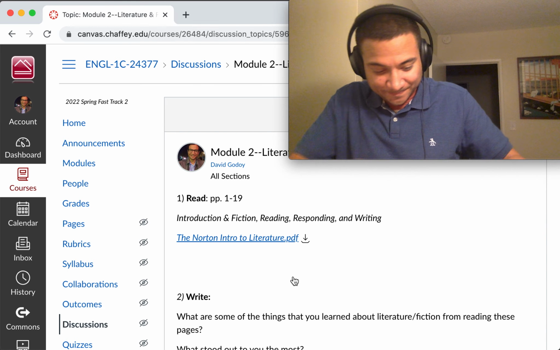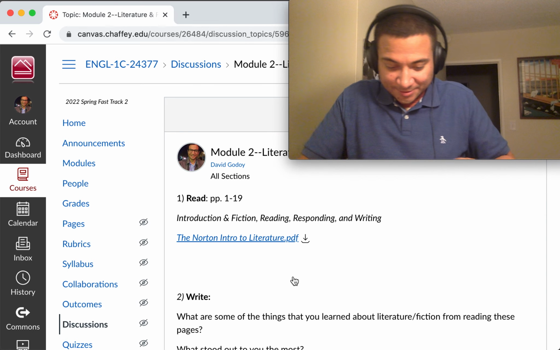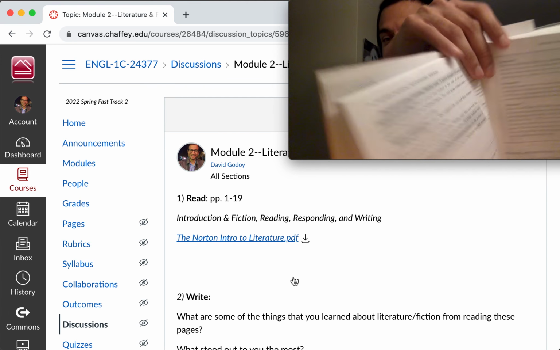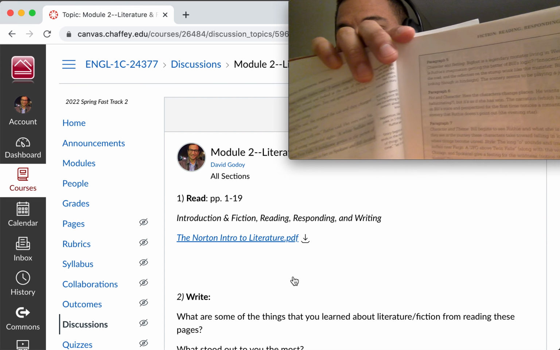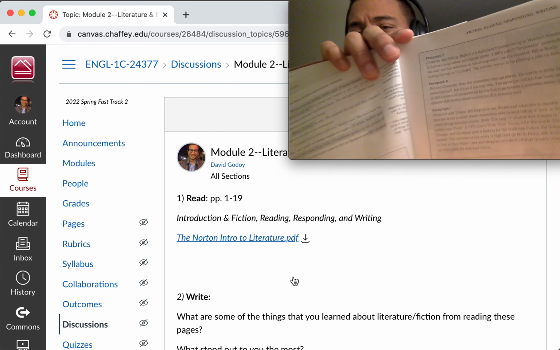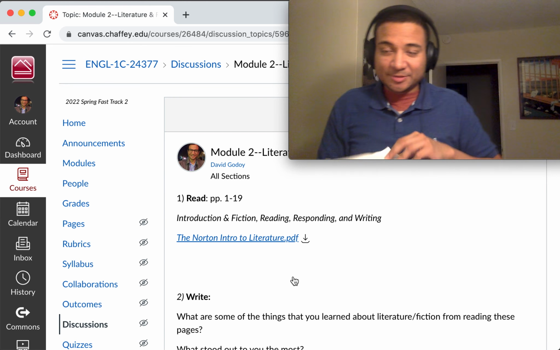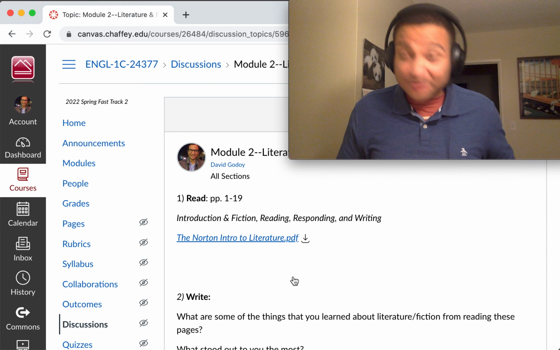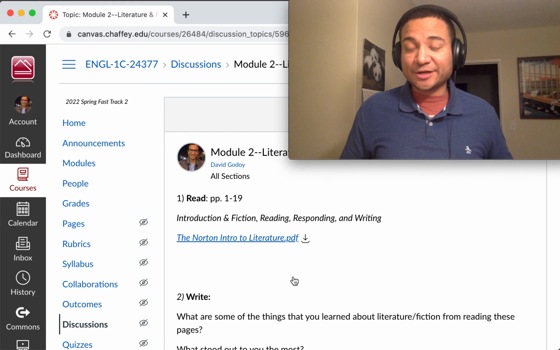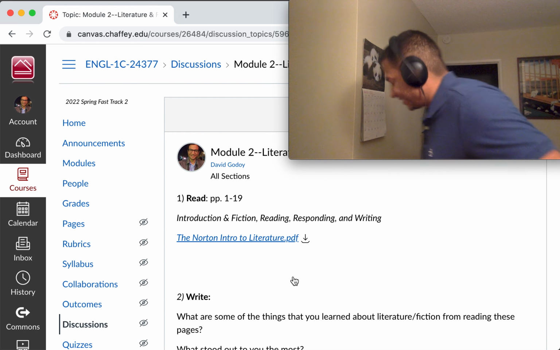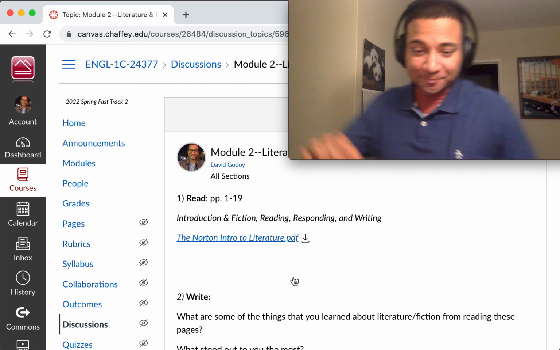Let's find that. There we go. You're going to look at this section until this section. Hope you can see that. There we go. Fiction, reading, responding, writing. That's the next part. I think it sets a good foundation for us and for our work as students of literature. Here is the PDF. I've made it available for you to read.